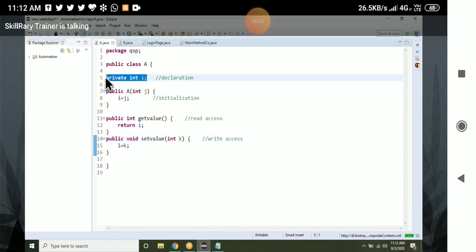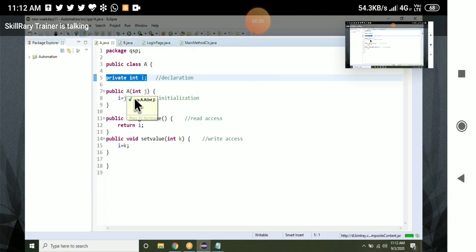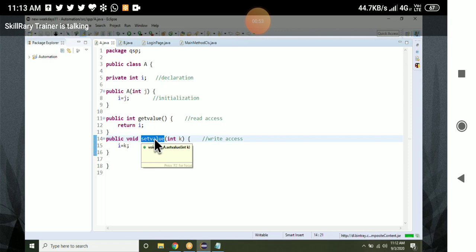I am just declaring the variable I and making it private. Then I am initializing it inside the constructor. Why? Because the best place to initialize any variable is inside the constructor. Then I want access outside the class, so either I will go for getters method or I will go for setters.